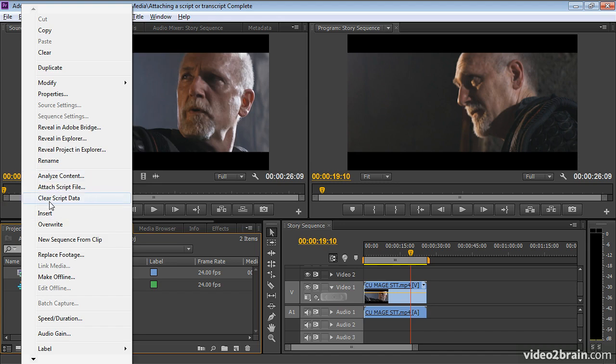Notice that there's a clear script data option here, which allows me to disconnect the script that I already attached to the media file. And of course, this could happen because maybe you've attached a file and then you realize, actually, that's totally the wrong script, and it's not going to help at all. So you need to have some mechanism for getting rid of the data that you've added to the media. That's the clear script data option.